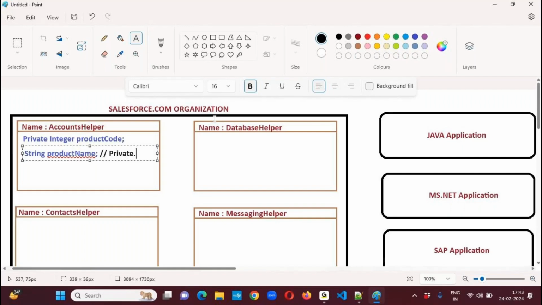When you go to Java also, the first three are common: private, public, protected. Then you will have additional access specifiers in Java programming. In Apex, we have one more additional, that is global. Access specifier names will be common in all the programming languages. This will be default private.